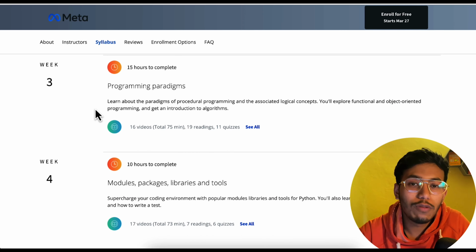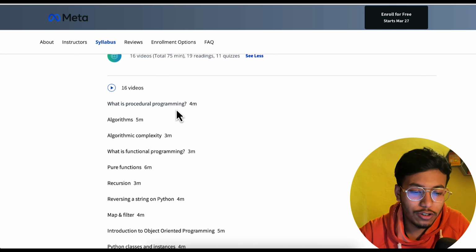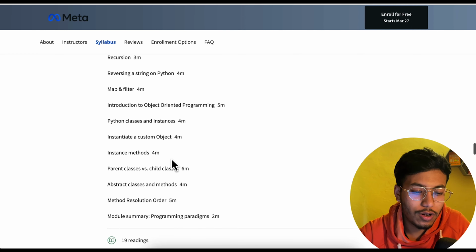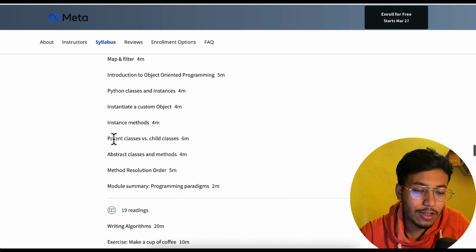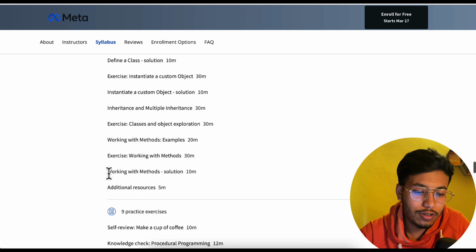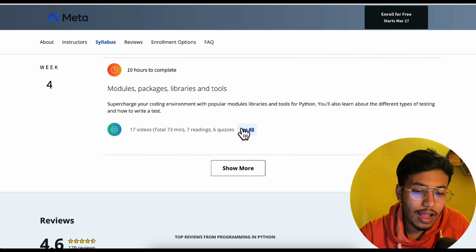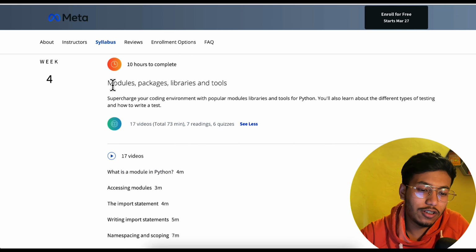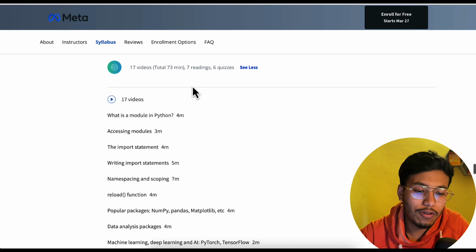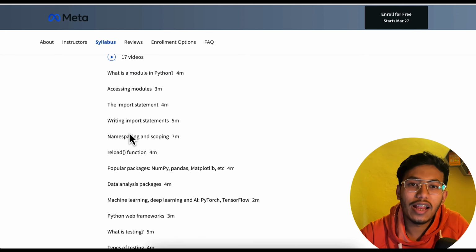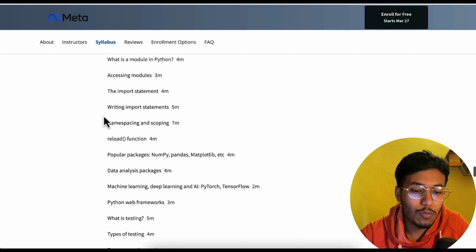And in week 3 we move towards programming paradigms. So it includes what is procedural programming, what is functional programming, recursion, map, filter, object oriented programming, classes, instances, parent classes, child classes, abstract classes, and some reading materials and some exercises as well. And lastly, week 4 includes stuff regarding modules, packages, and libraries. What is a module, import statement, and you will be creating your own module and importing it.